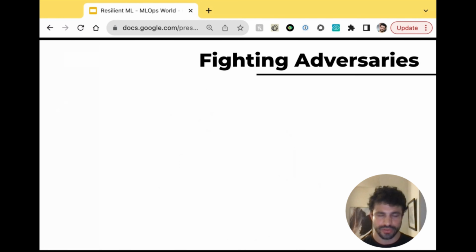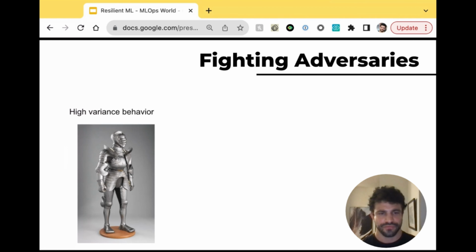So I'll talk through 3 general categories of strategies here, and then I'll go a little bit more into some of the specifics. So the first is high variance behavior. High variance behavior means that you build your model in a way where there's no single general exploit that will always work for the attacker. An example here is user-specific model components. If you have a model that behaves differently for every individual user who protects.